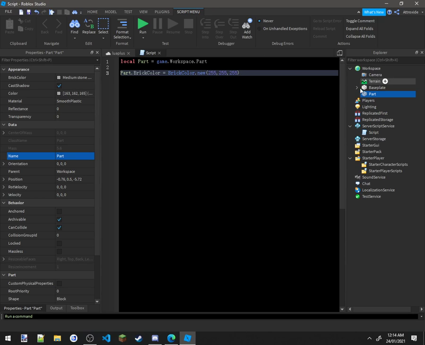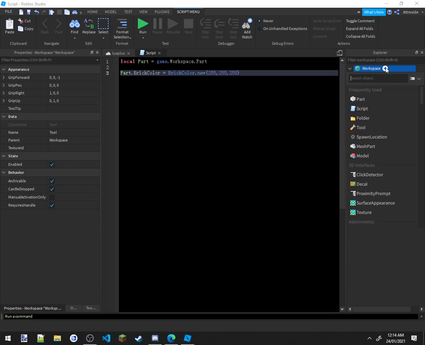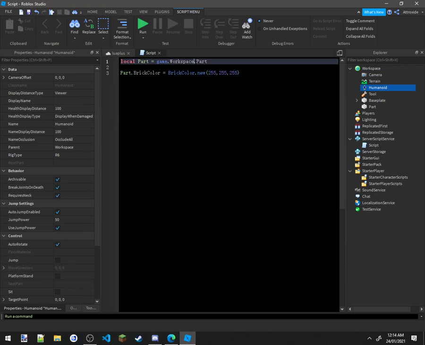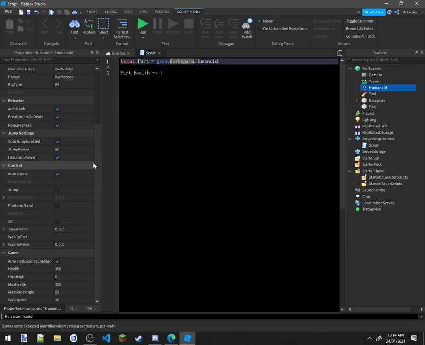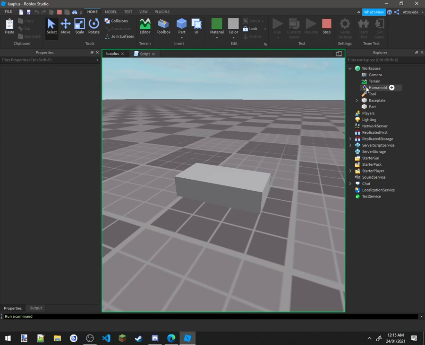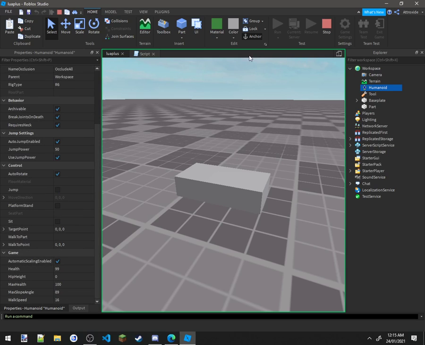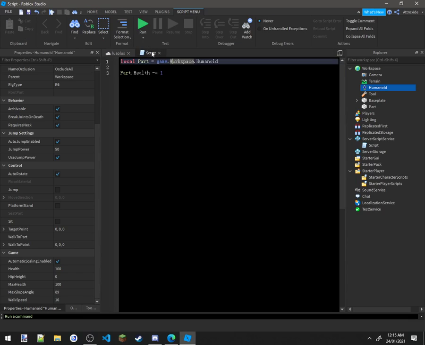It doesn't just work for parts as well. You can edit the properties of tools. You can edit the properties of a humanoid by simply doing dot humanoid and then indexing the property. So dot health minus equals 1. So that's taken away 1 from the health. If I run this code and I look in workspace and the humanoid, the health is 99. But if I stop the code, the health is 100.